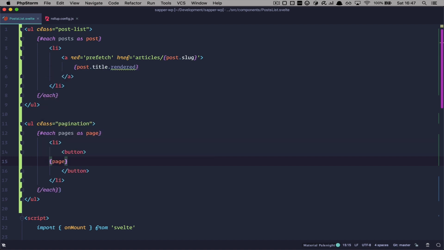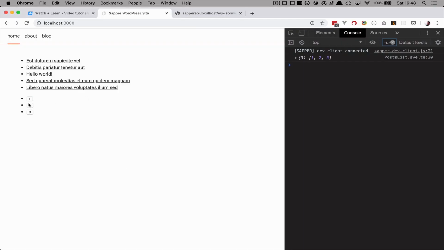Okay, great. Now if I refresh this, let me just see. Okay, so now we have 3 buttons with 1, 2, 3, with the number of pages that we actually have. Okay, this is great. Now we have to make those buttons work somehow.